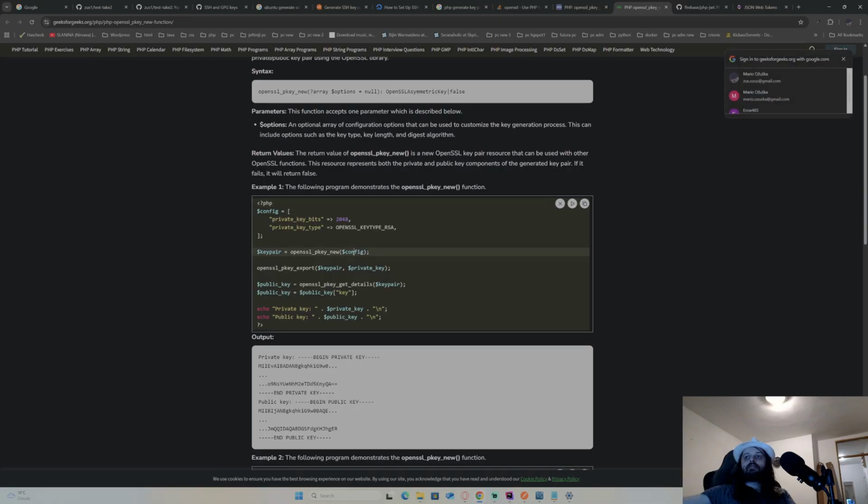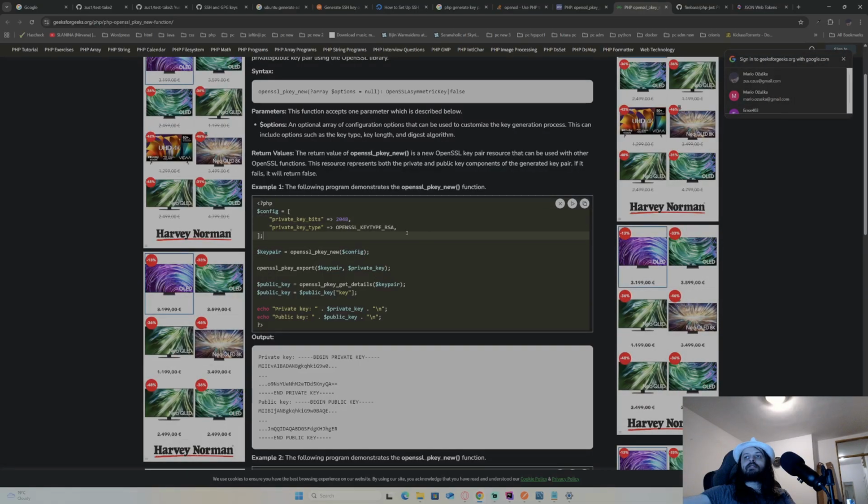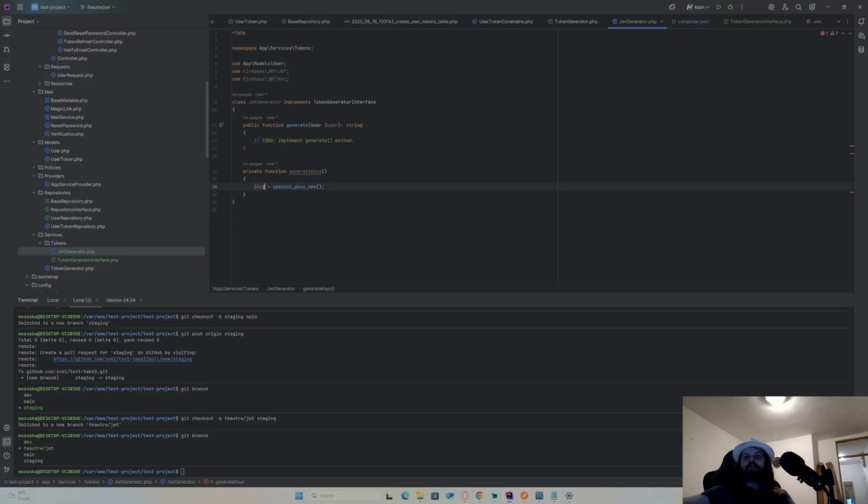Okay, I need to get key pair, config, what's config. Oh, I need to put this one, OpenSSL key pair, private export. Key pair. Oh, I need to export private key, then I have private key. Public key, get details, key pair, and public key and what's a private key. Just export it here. Okay, so let's do that. I don't need configuration. The default one is perfectly fine. So I have my key pair then over here.